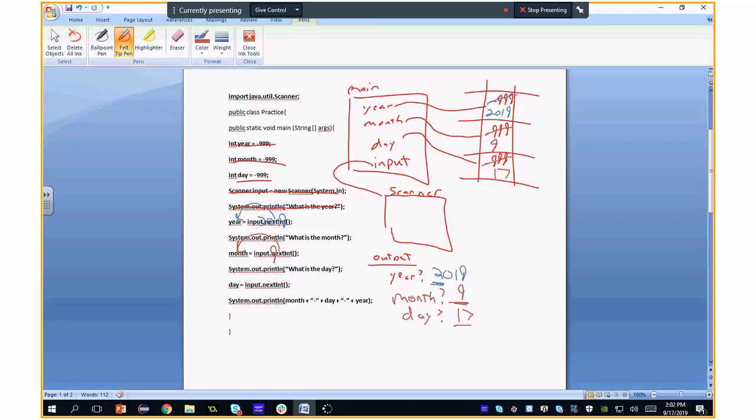So we got one more line of output at the very, very bottom here. So month, add to it a dash, add to a day, and a year. So we're going to go grab all three of those variables here. So in this case here, month that I typed in was a 9. We go to the day, we go to the year, and away we go.